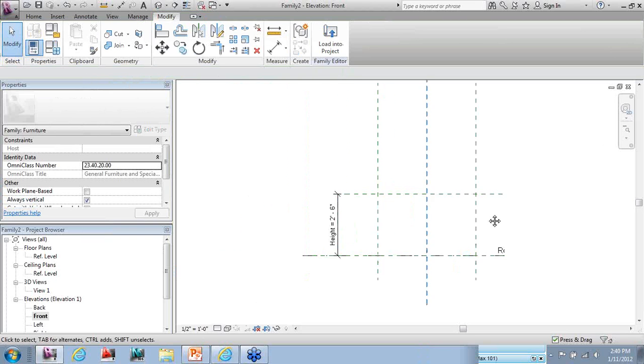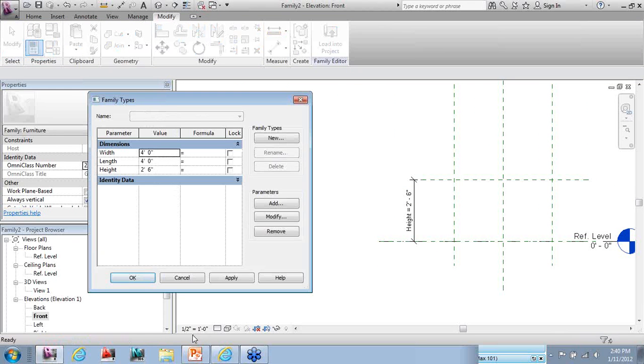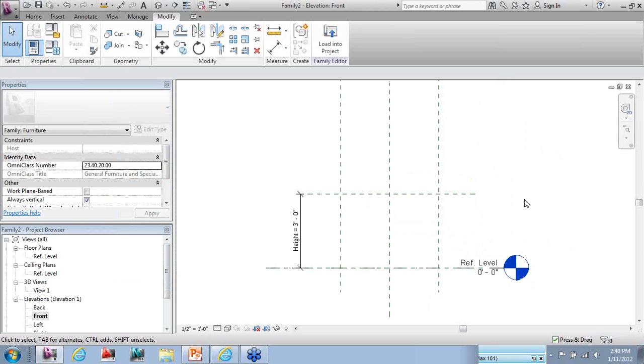And again, just to make sure that that works properly, I'm going to go ahead and open up my Type Properties window. And I'll change the height to 3 feet, hit apply. You'll notice that it changed, no problem. So very quickly, you can see we've developed a pretty generic layout.